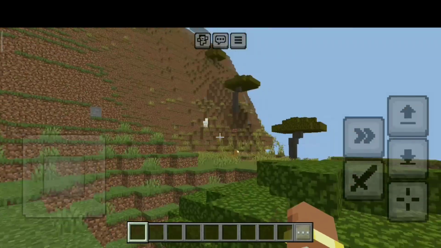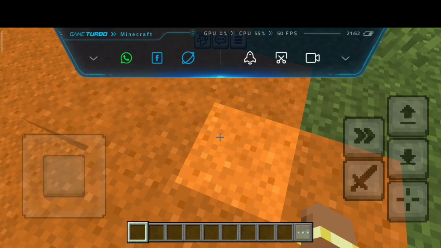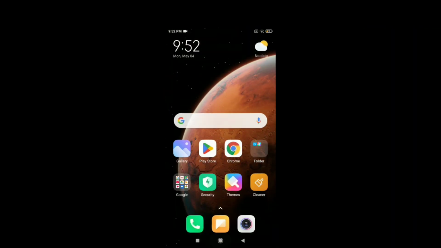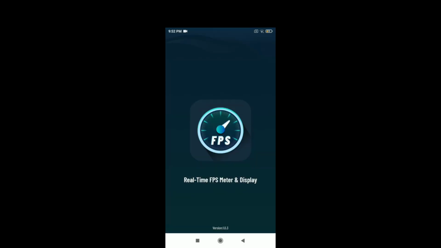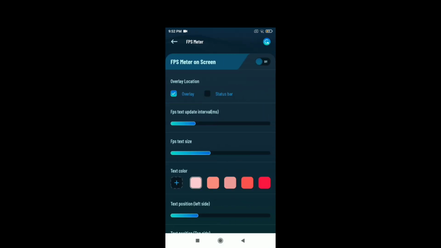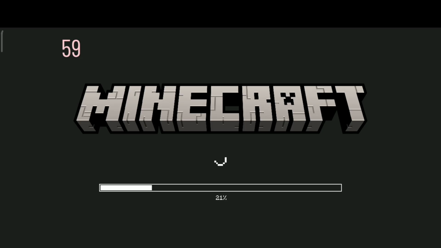So the FPS is like 50. It's nice for a phone like this. Let's turn on the FPS counter. Then loading. Okay, it has loaded. So let's click on FPS meter, then turn on FPS meter. Now on the top we could see the FPS, it is now 59.